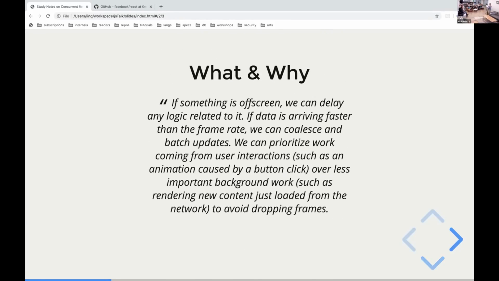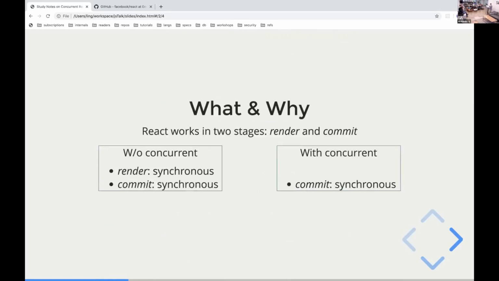Okay, and we also have this from the official documentation site. If something is off screen, we can delay any logic related to it. If data is arriving faster than the frame rate, we can coalesce and batch updates, and so on. So again, it's explaining why it thinks it's in a unique position to make these decisions for you. But then after all these really nice descriptions of what React is trying to do, it says, to be clear, we're not taking advantage of this right now. Well, that's because we are not really enabling the concurrent mode yet. But if we are, then we can scratch this line.